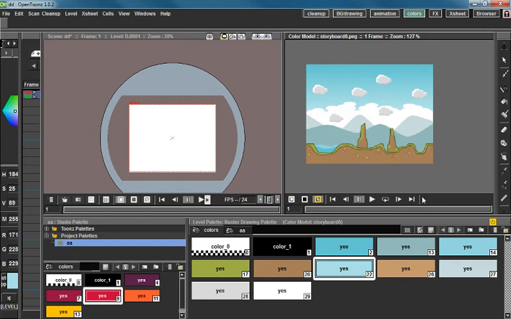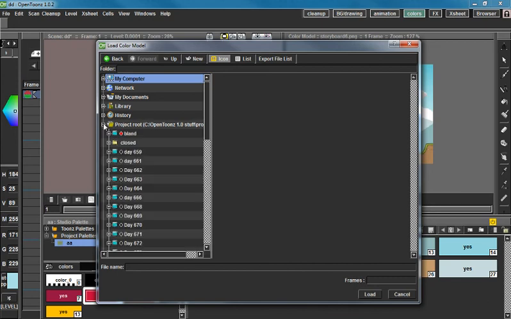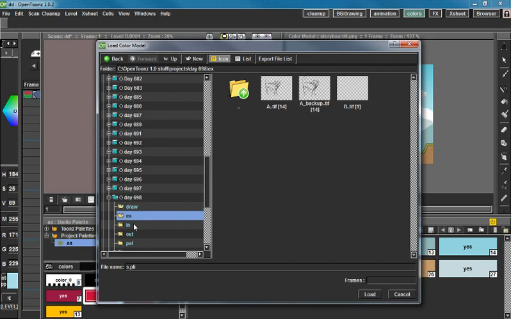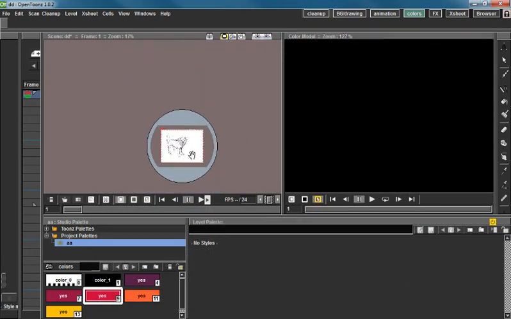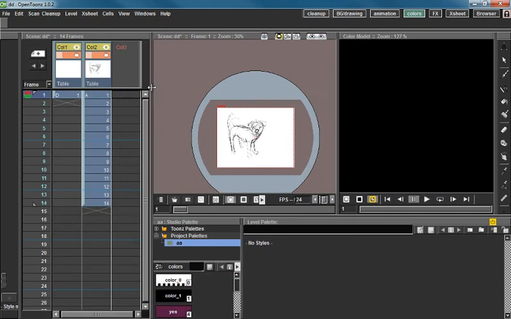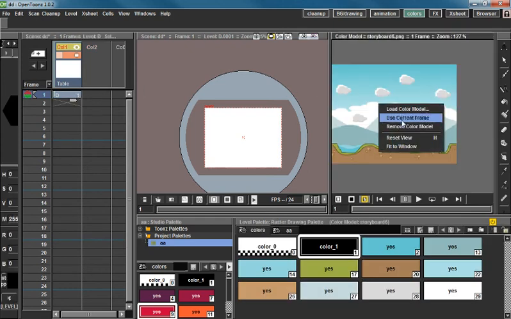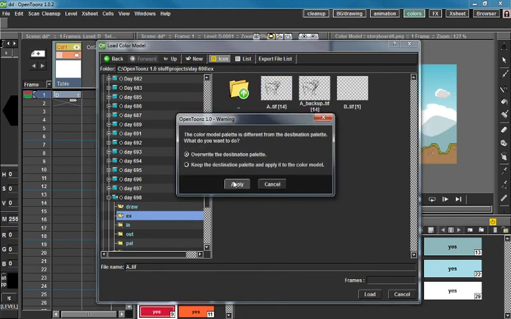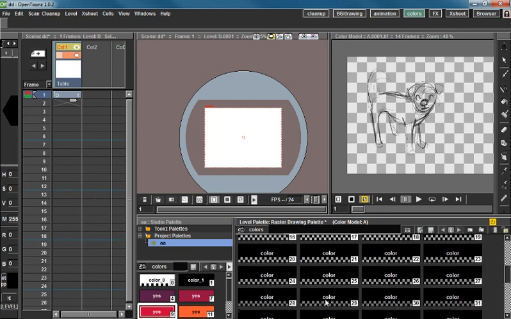You also have play, stop, and go options. This is because you can load into the color model in your projects folder. Say I want this one. Oops, not what I wanted to do. I want to come over here, load a color model, and this is going to give you all of the colors from said color model.